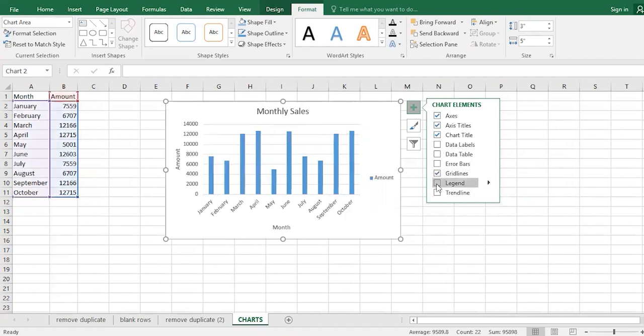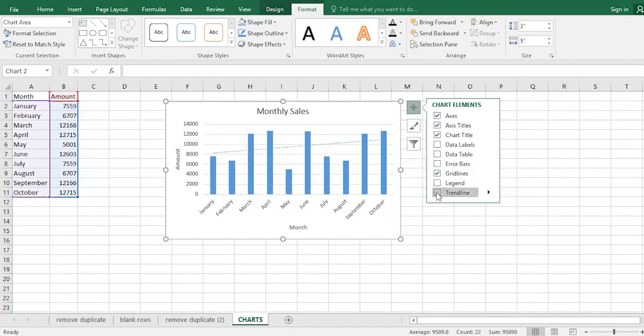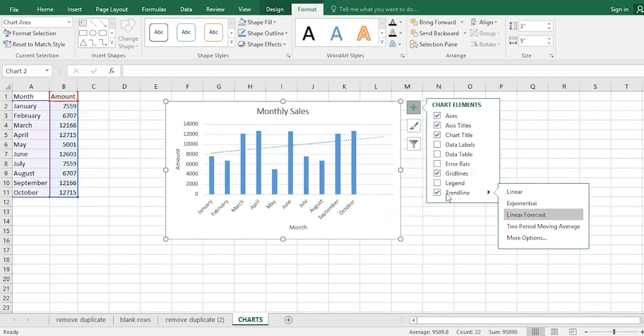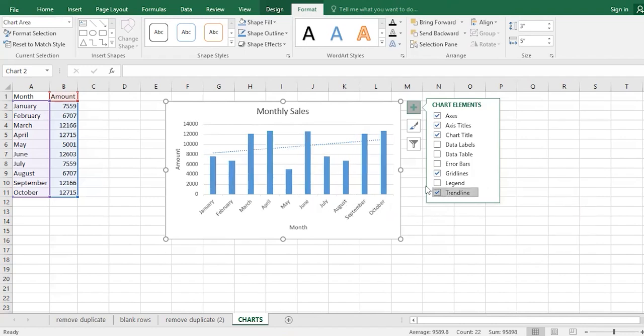Legend. Good. If I click on legend, you can see it is telling me that all these bars that we have are amounts. And it can also have other options: right, top, left, bottom, and so on. Let me just uncheck this because I don't need that for now. Trendline is to give us a particular trendline along our chart. If you click on that, you can see you can have a linear trendline, an exponential one, a linear forecast, and so on and so forth. I'm going to uncheck it because we don't need that for now.